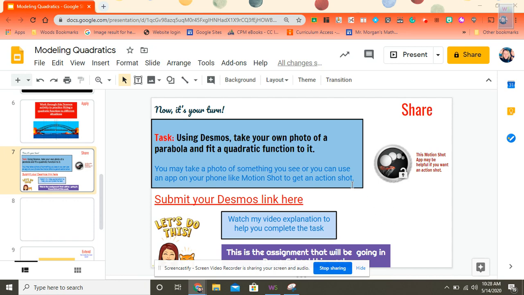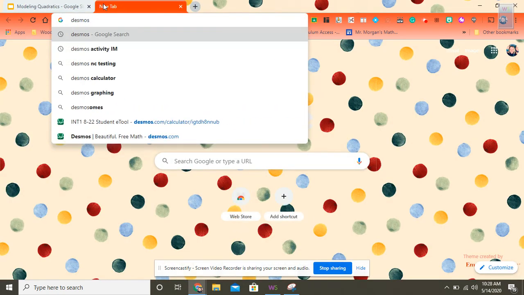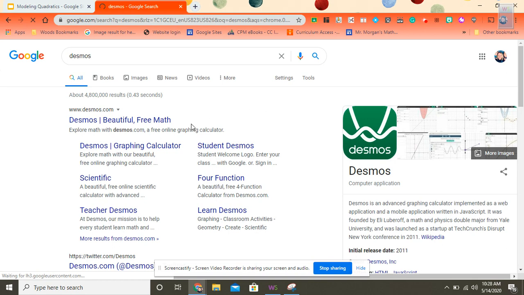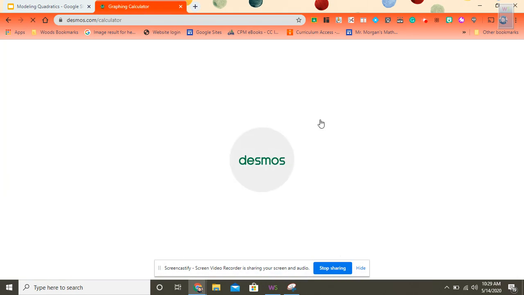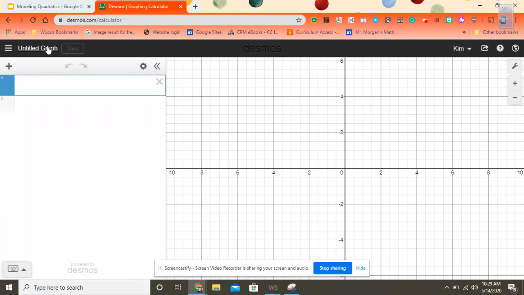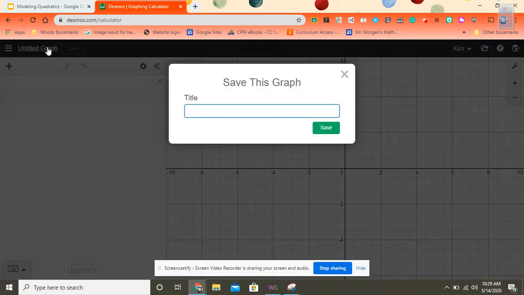Okay, so let's go ahead and I'm going to model how to do this. So you're first of all going to open up Desmos, just regular Desmos. And you're going to start graphing. Before you do anything, I'd like you to title this. I'm going to write down Kim Moody quadratic picture.